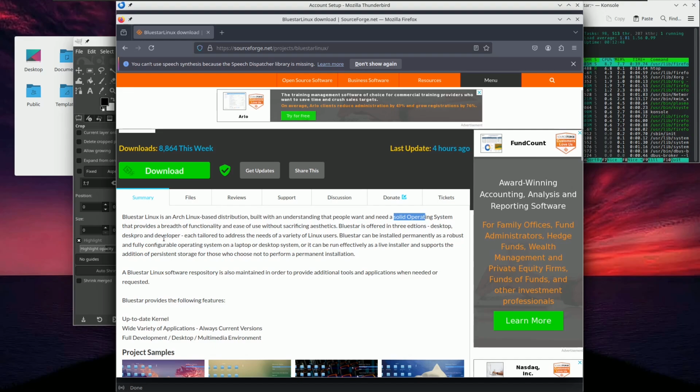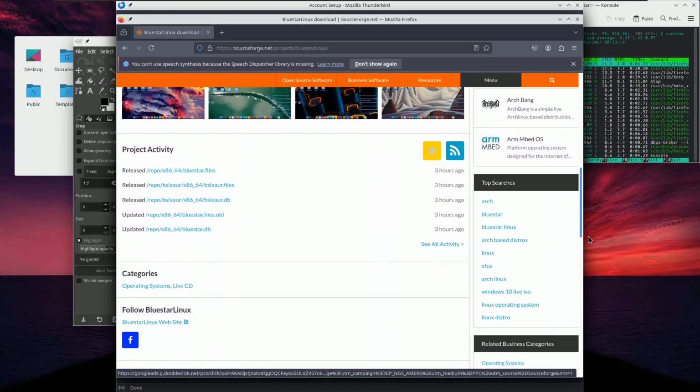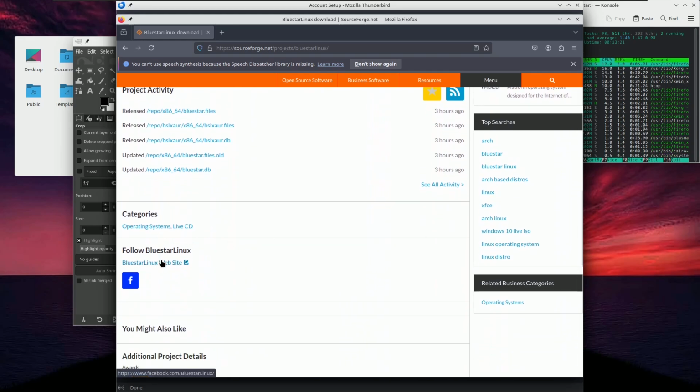Solid operating system that provides a breadth of functionality and ease of use without sacrificing aesthetics. Bluestar is offered in 3 editions: Desktop, Desktop Pro and Developer, each tailored to address the needs of a variety of Linux users. Bluestar can be installed permanently as a robust and fully configurable operating system on a laptop or a desktop system, or it can be run effectively as a live installer. These are all some of the information. You can just read it here. I don't want you to get bored by just reading everything.